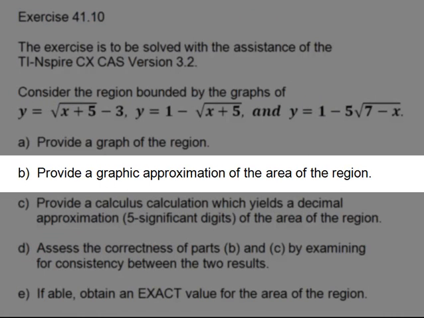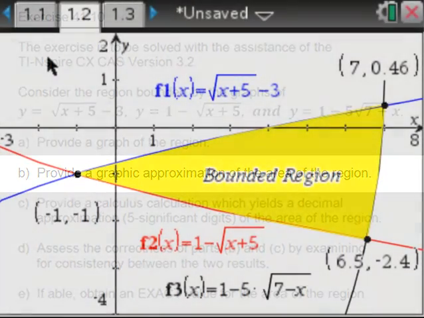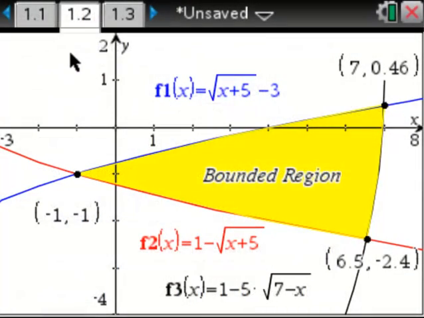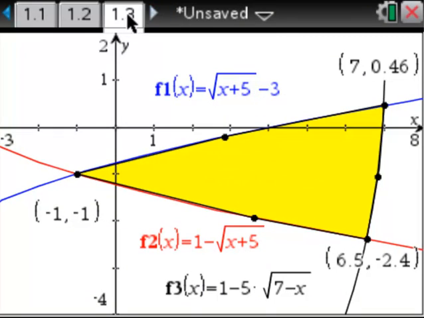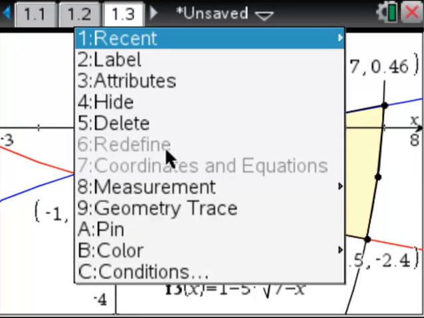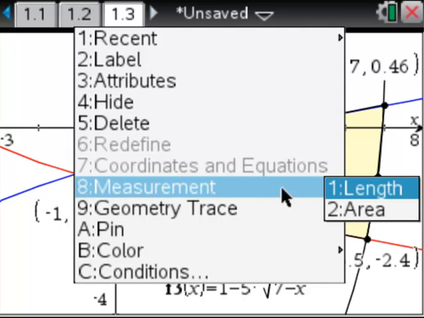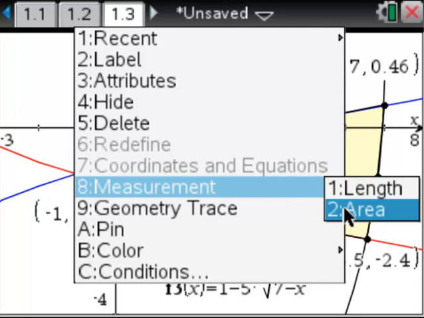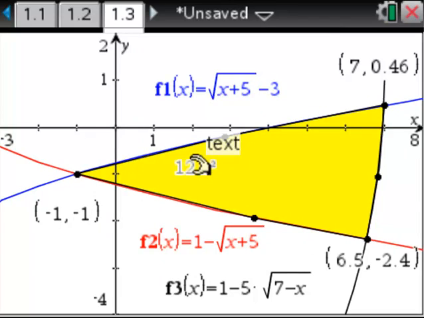Part B, provide a graphic approximation of the area of the region. Let's go to the graphic approximation of the area, waiting for us on page 3 here for completion. Okay, we have this nice polygon. This is what we will use as an approximation device. Let's select it, context menu, and go to a measurement of the area. Okay, got this 12 square units here.